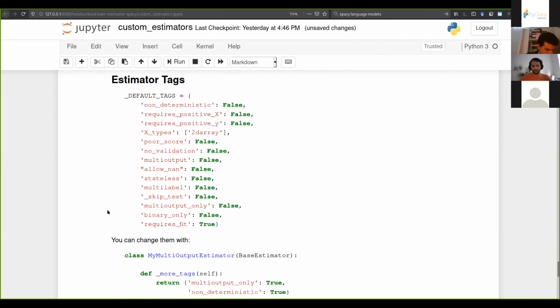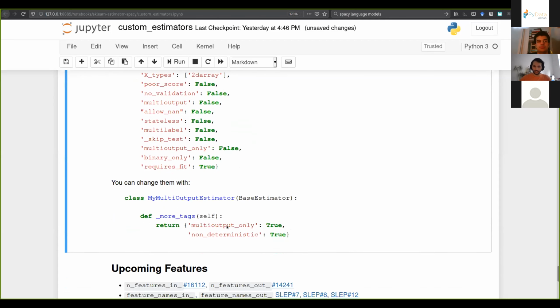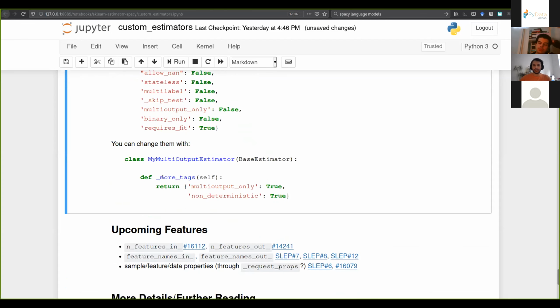Another thing that I also used up there is that we have a bunch of estimator tags through which you can tell other objects that are going to use your estimator about you. Do you allow NaNs? Is it completely stateless? Do you support multi-label? Is it deterministic or not? There are tests for these, and when these are the defaults, and if you change them, then those tests are not run for you. And again, the way you add to your tags is that you implement this method, more tags, and you return a dictionary with the new values that you want to have.